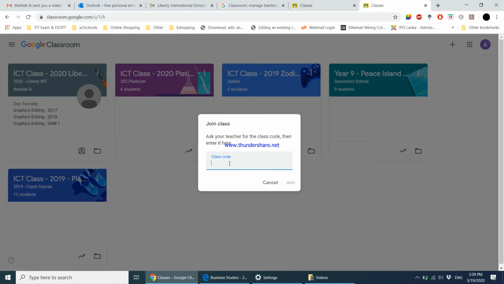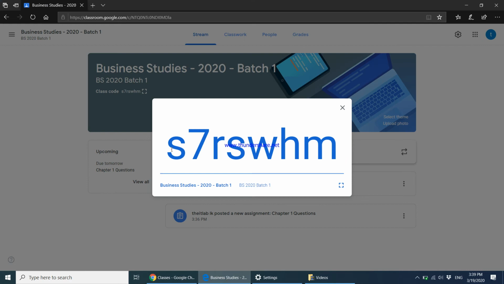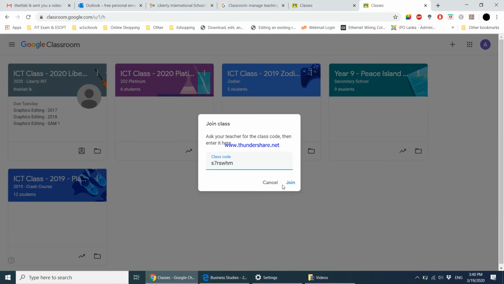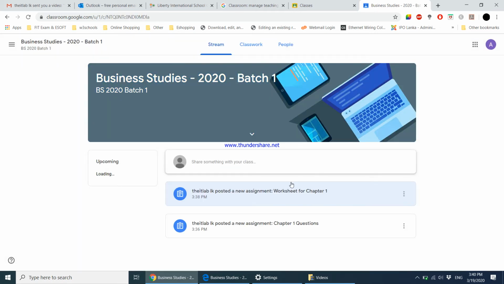So over here, I'll be typing the code that you have given me. So right now, I'll just copy and paste. Control C, Control V over here, and I'm going to join the class. Once I join this class, over here I can see you recently put up 2 new posts. Okay, one is chapter 1 questions, one is worksheet for chapter 1. Okay, so whatever happens in this class will be coming over here in this stream.